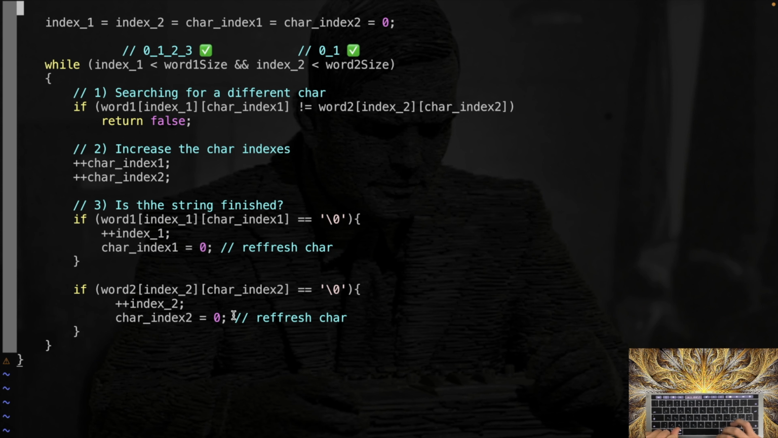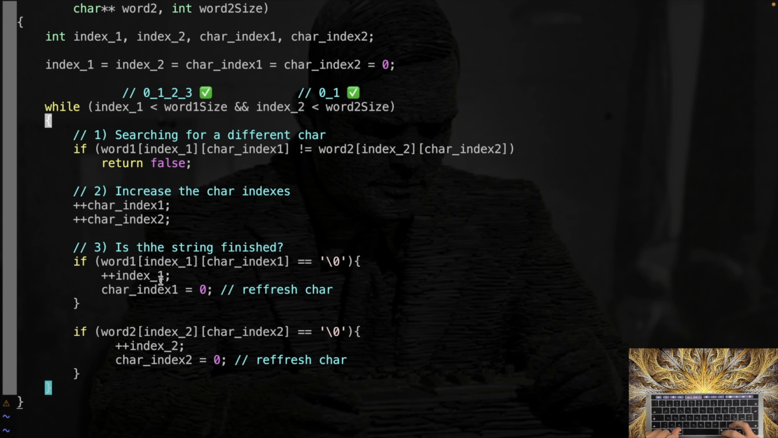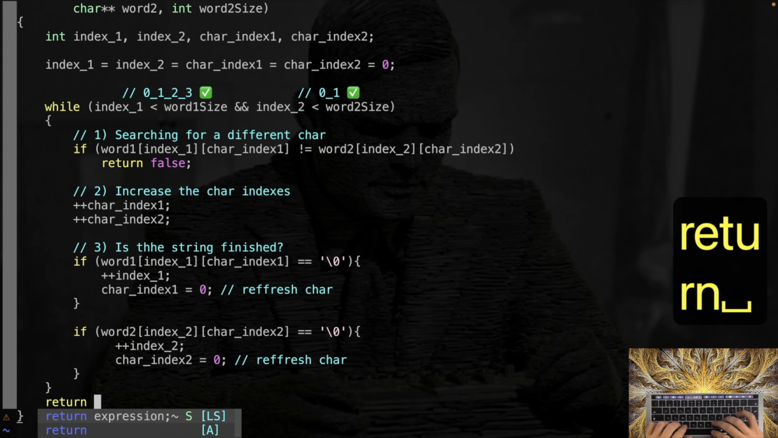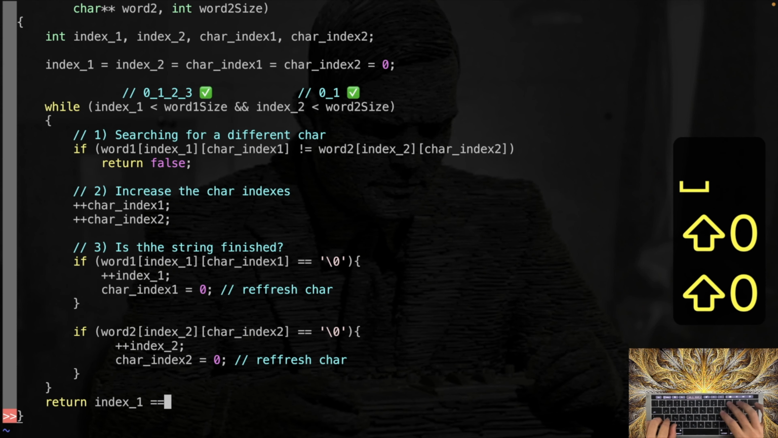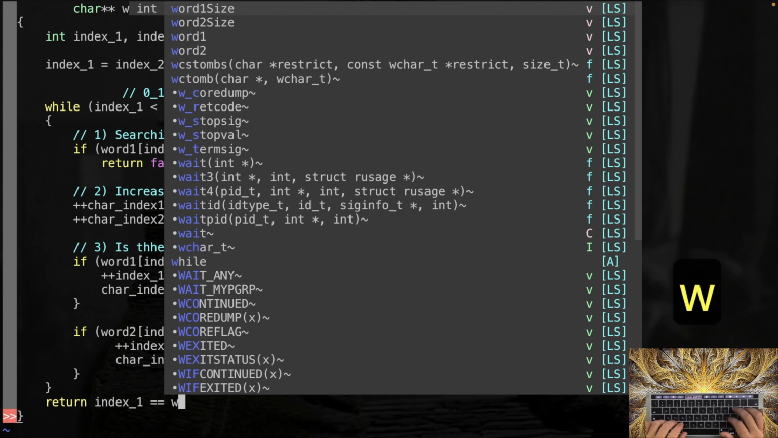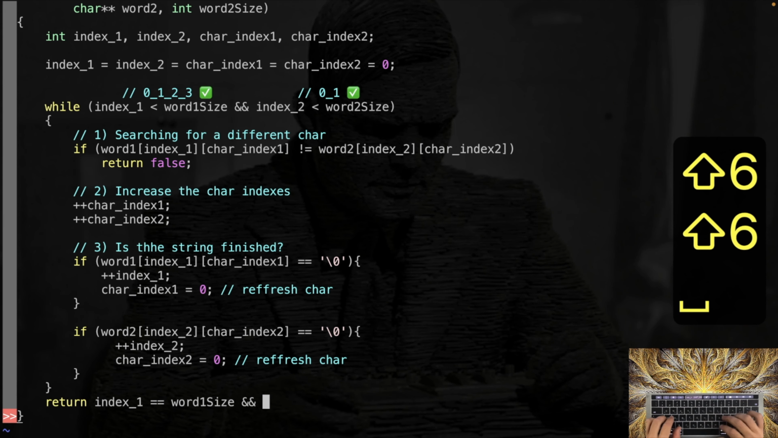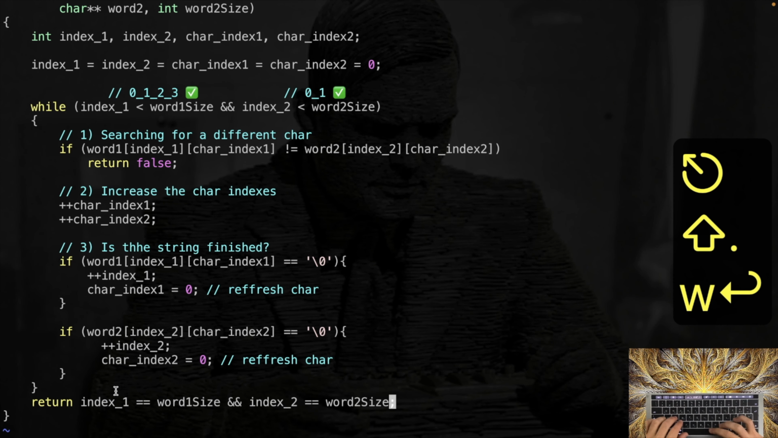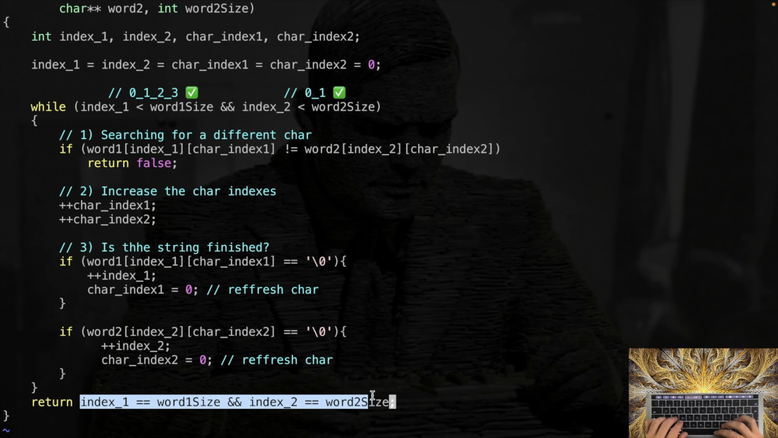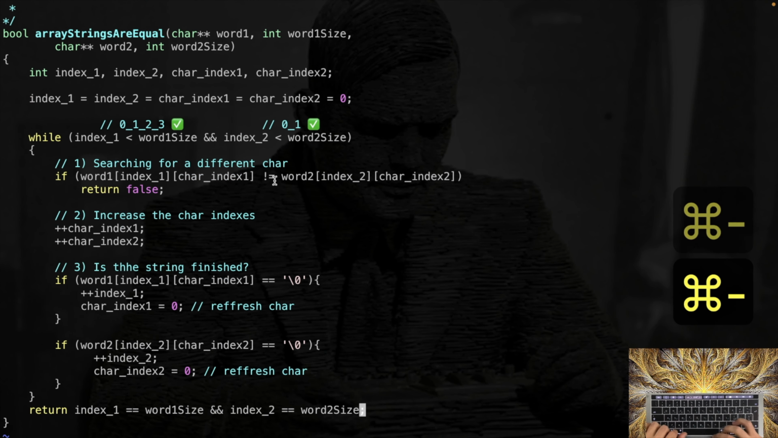Okay. So when the loop is finished, what do? Well, if the strings are equal, I'm going to return index1 has to be equal to word1 size, right? And the same, so index2 has to be equal to word2 size. If this condition is true, it means that the strings are actually equal, right? So this is the actual algorithm I'm thinking of.